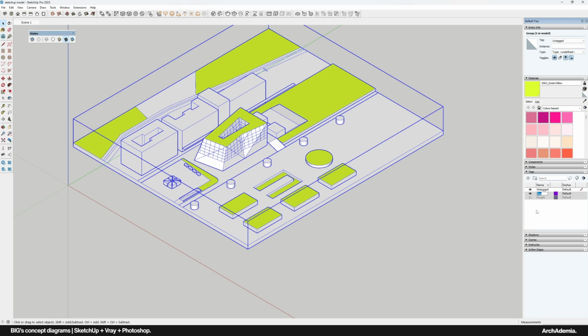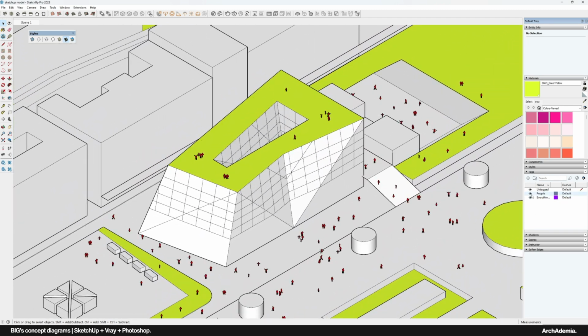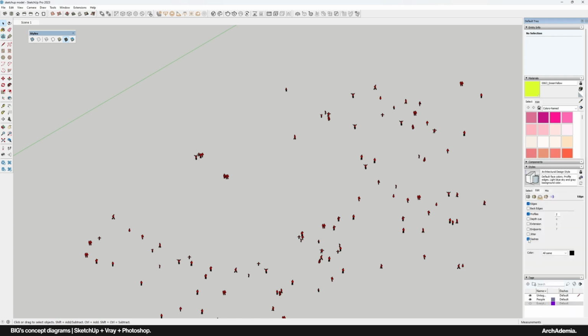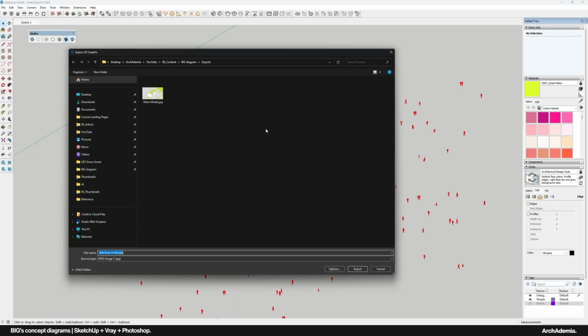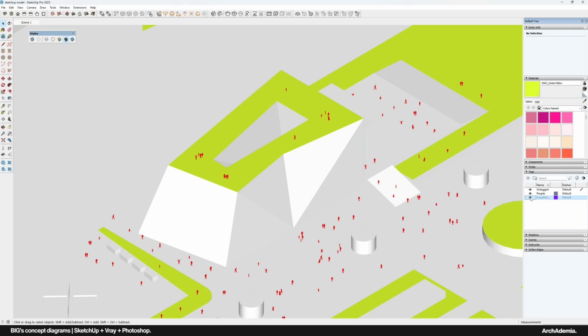Then let's make a new layer and just call it everything else. There we go. And then let's turn the edges off. Where are we? Styles. Export. People. Then we want to turn everything back on like that.